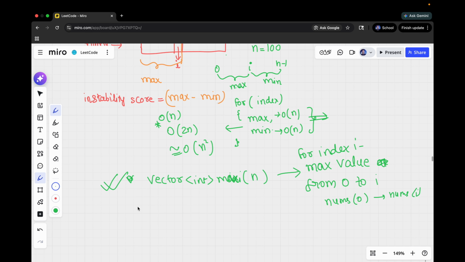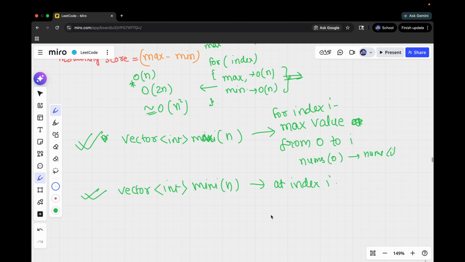The second thing I'm going to do is store another vector, a vector of integer, and it will store the minimum. So at index i, what will it store? It will store the minimum value from n minus 1 to i, that is nums of i to nums of n minus 1. What is the minimum value that we can find in this given range?